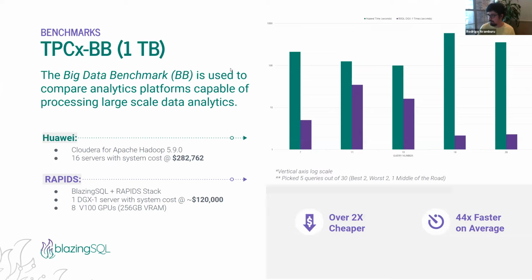I want to show off how we do at scale and what happens as you start scaling up. TPCx-BB is a really popular big data benchmark. It's about analyzing big data workloads, particularly on systems like Spark, the Hadoop ecosystem, et cetera. Right now, these numbers are actually out of date. We're going to be sharing some new numbers in a couple of weeks. I can't share them here because of a whole slew of different reasons, but they'll be coming out quite soon and are going to blow these away even more so.